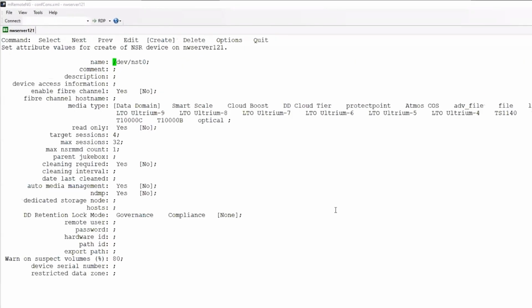When we arrive in the name column, first hit the delete key in order to delete what's there, and then choose a name. We have the option of putting in a comment or a description. Here's a comment. And then we get to the device access information. The device access information is important.